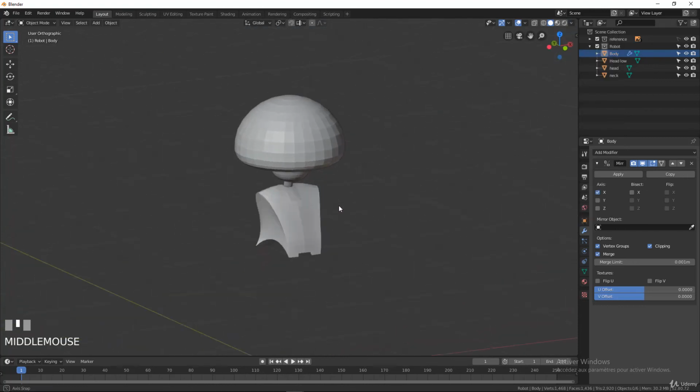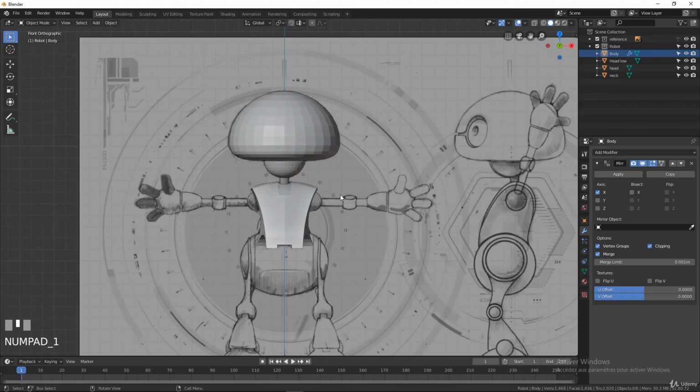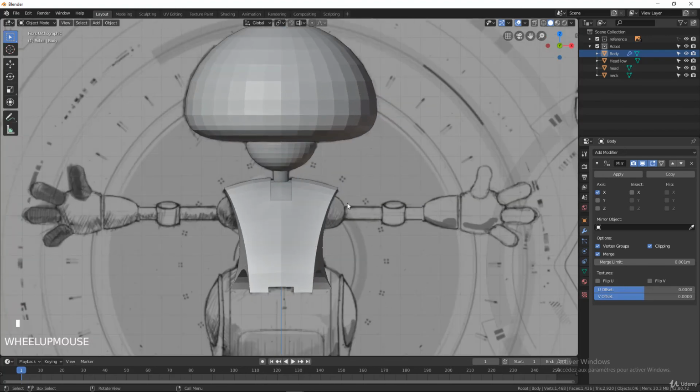So now we have the beginning of our robot that is here. I will save you this file, and like this you can see how it will work during all the modeling process. And in the next video, we will have a look at how to model all the arm part here.